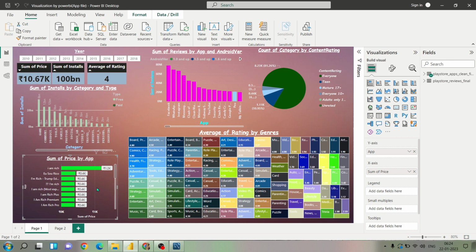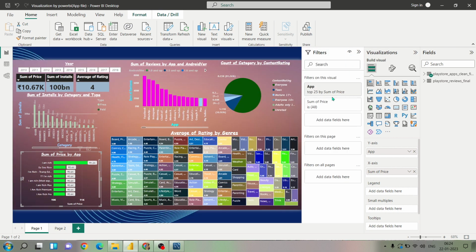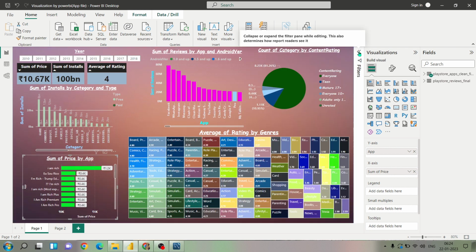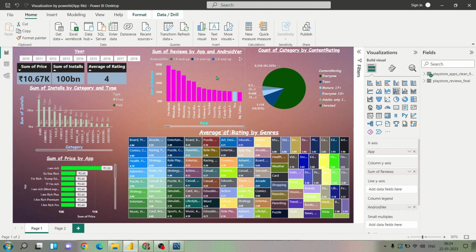Here, it is actually very big, so we made it smaller, and by putting a filter we made some changes using top 25. We are showing the top 25 by sum of price. So by using the filter we are showing the top 25 apps and their revenues. Next, coming to the next part.